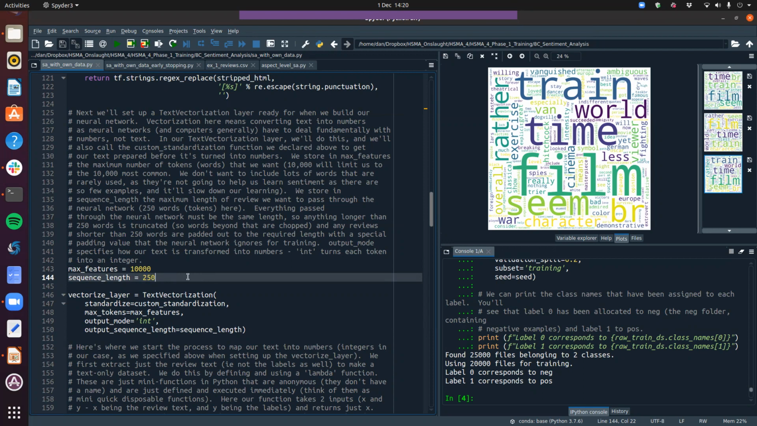So anything longer than that will get chopped off. We will only look at the first 250. Anything shorter than that, it'll be padded out with a value of 0.